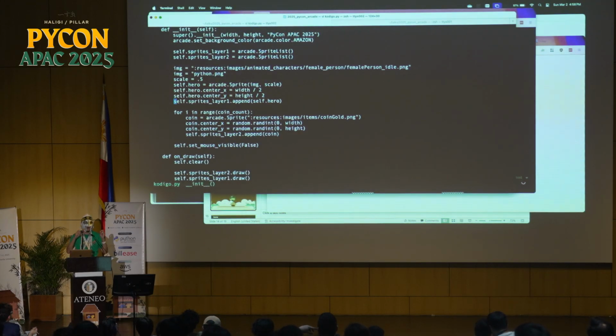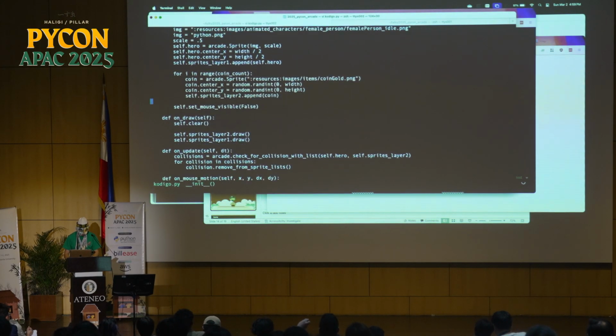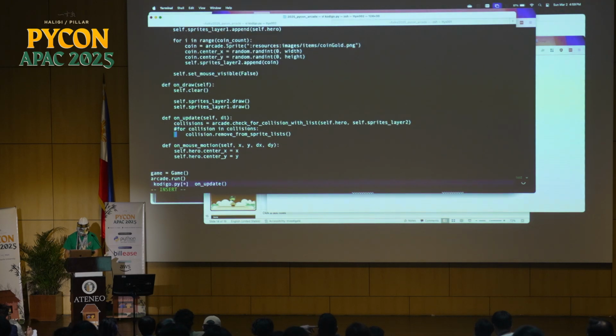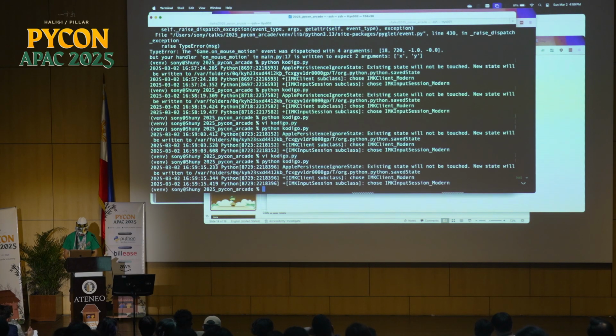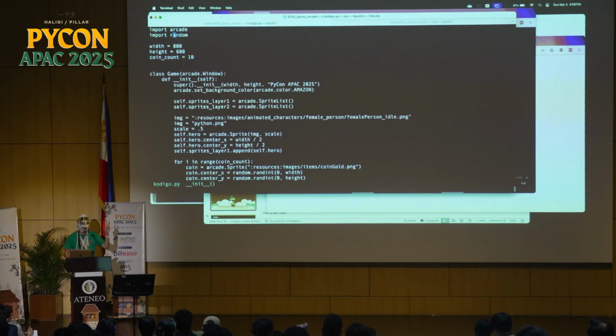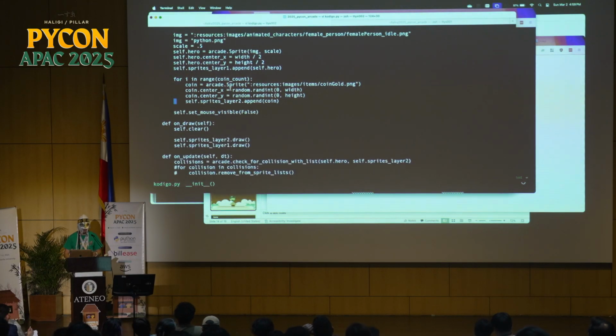We have sprite layers. We then have multiple sprite layers. If you've noticed here, let's remove the collision detection. Here, you can see that the Python image is in front of the coin. The reason for that, or how we handle that, is because we have two different layers. So the first layer and the second layer. For the first layer, we basically put in our hero, which is Python. And for the second would be the different coins.